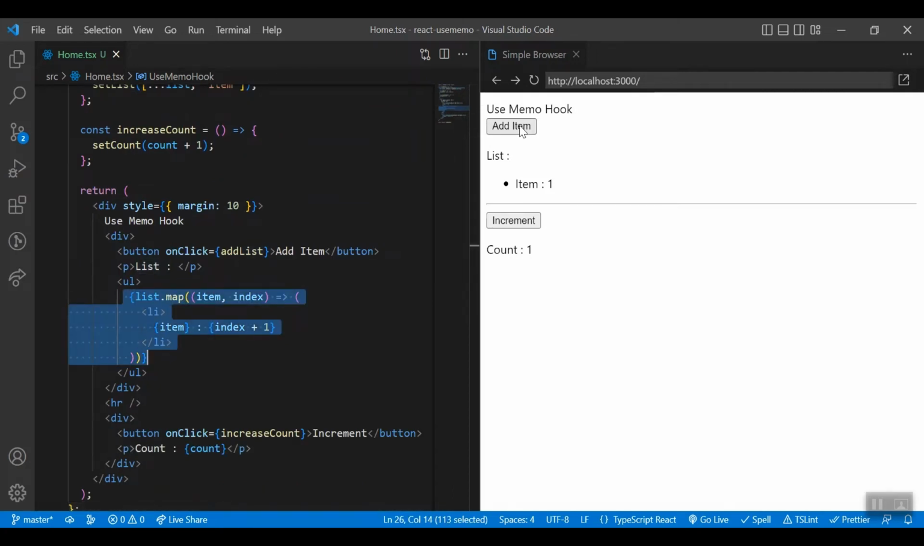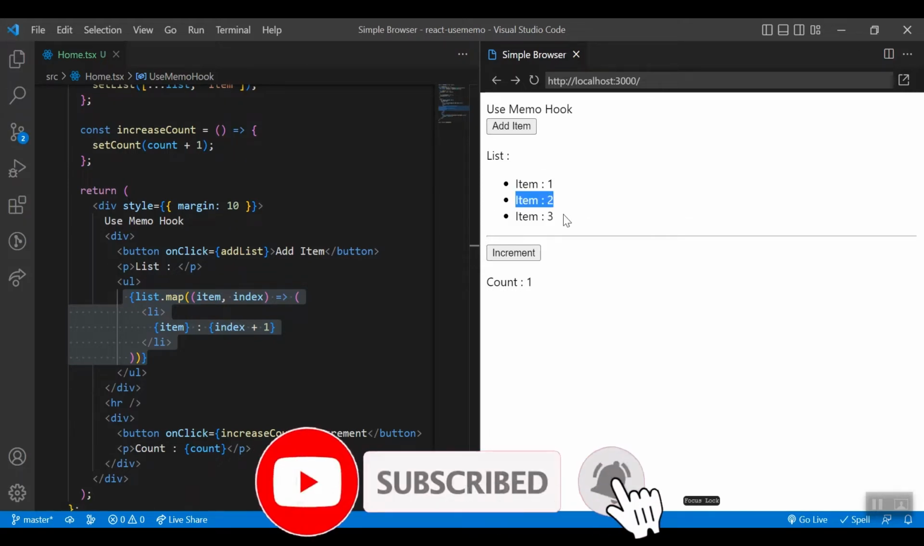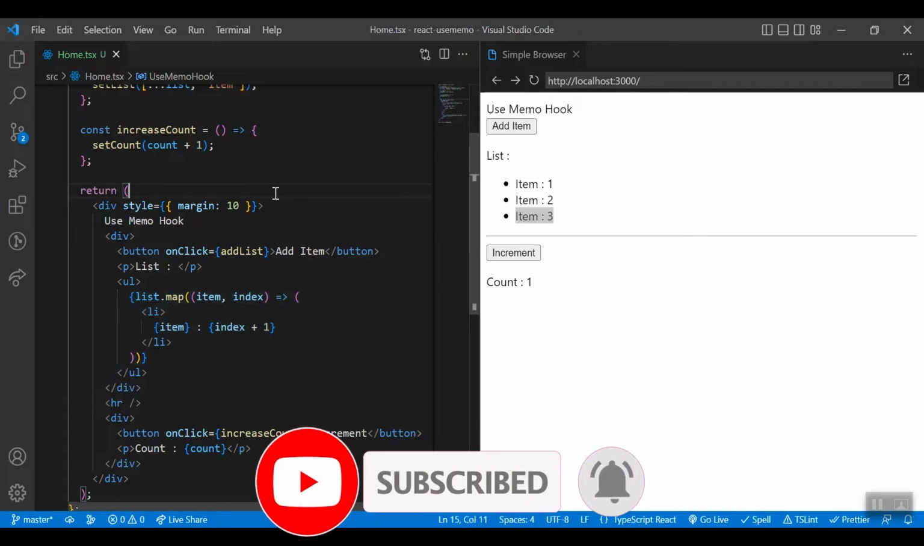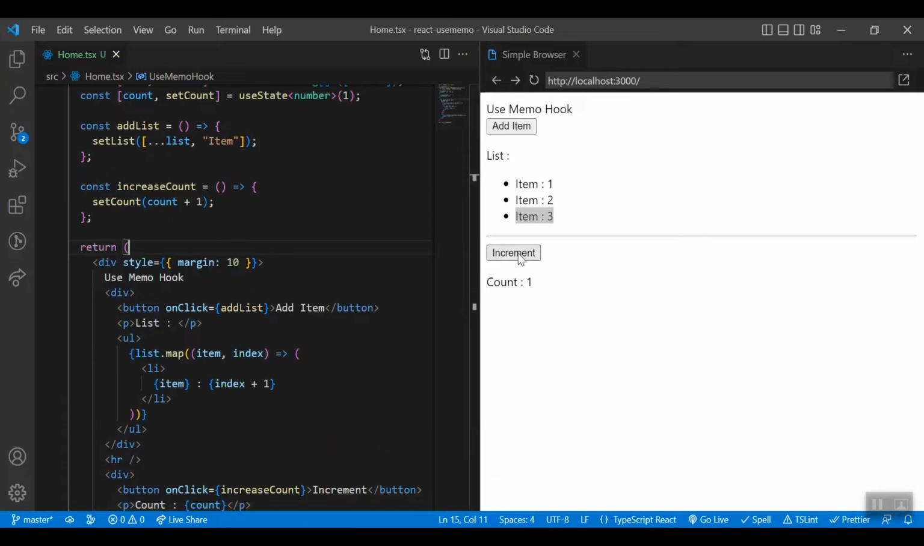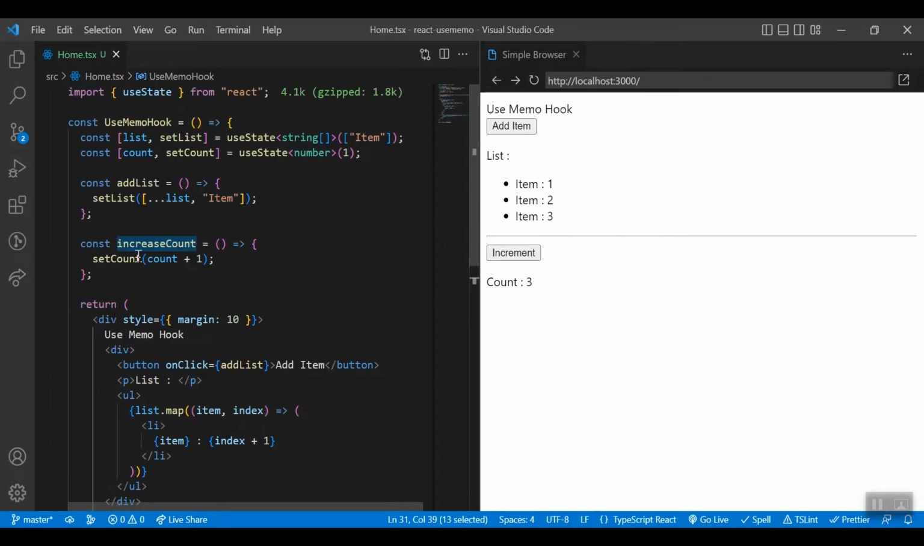So let's see how. I'm clicking on add atom, so it is adding the new atom. Again I am clicking on add atom, so it is adding one more atom. And at this part I can click on this button, and the count gets incremented by 1. On pressing the increment button, I am calling the increase count function, and from that function I am calling set count and incrementing that count by 1. So till now it looks good, the states are getting updated and everything is going well.